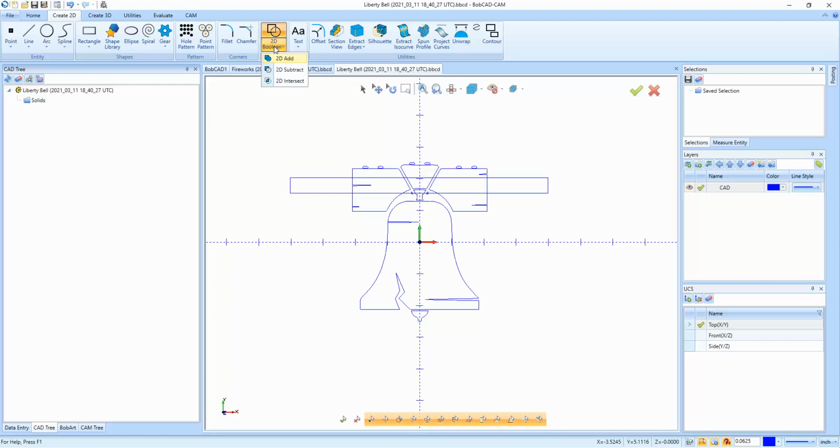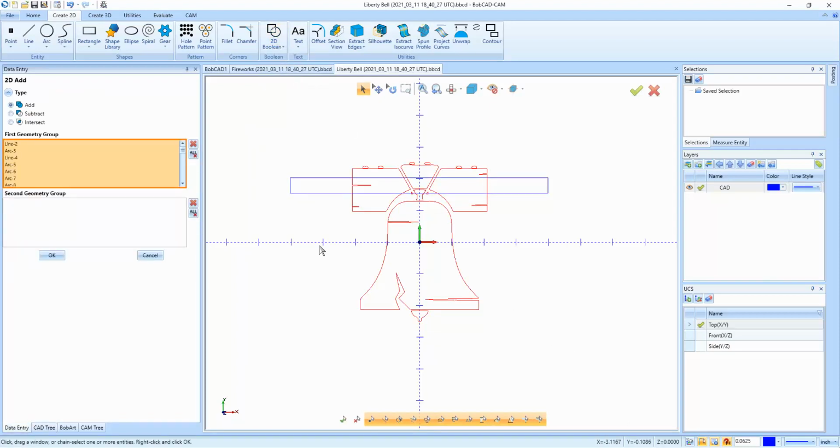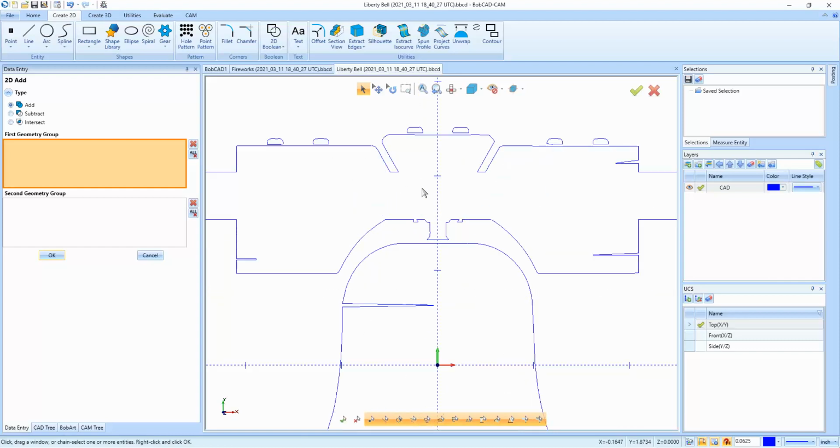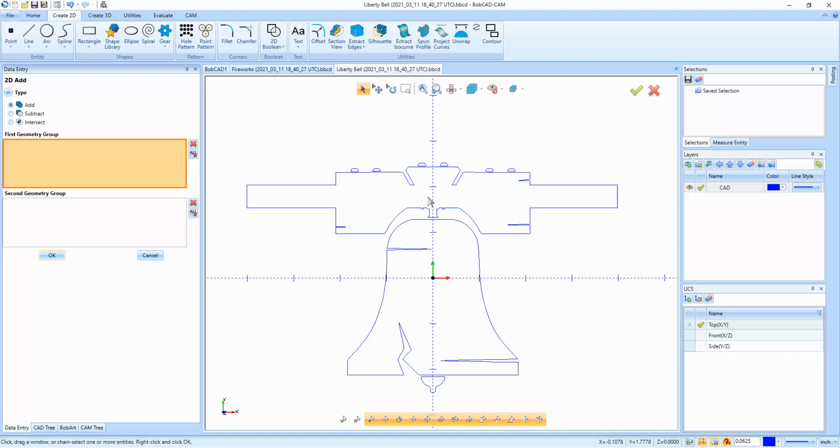So we'll use 2D add. Again, I'm going to window pick everything and then deselect the rectangle. That's the first group. Then I'll select the second group and say okay, and you can see how that trims everything out in the middle. It's just a much faster way of editing. So I wanted to pick that up there.